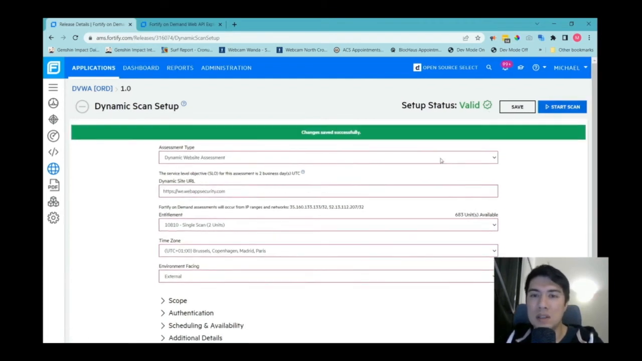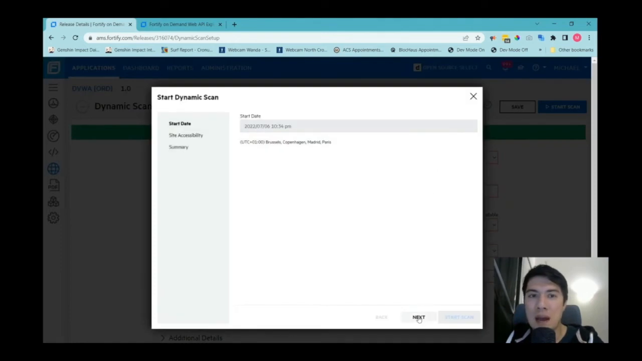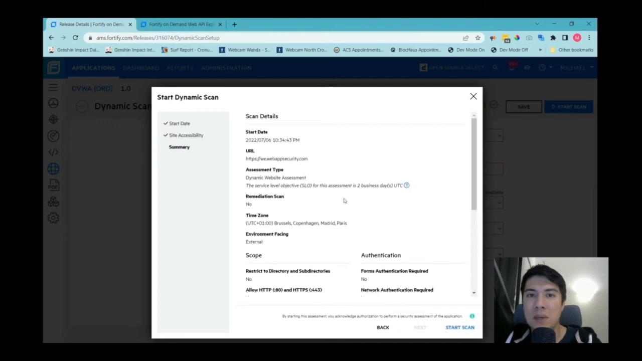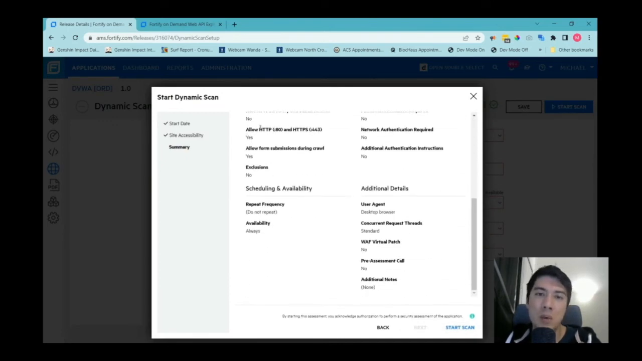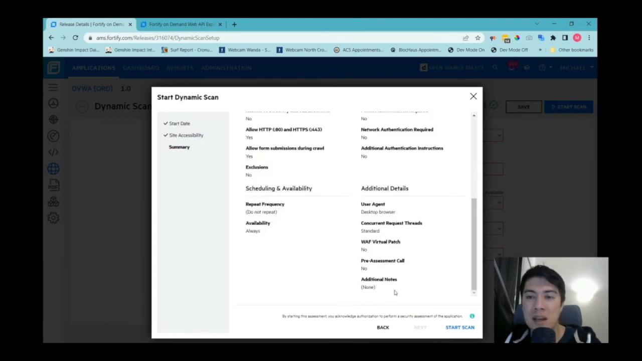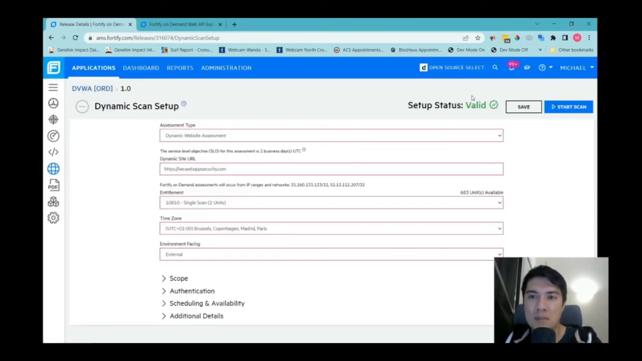Then you can click on the Start Scan button, and after you click Next and validate some of the other information here, you get to the Scan Details page, where it summarizes all the information in terms of the settings that you provided, just as a quick sanity check before you click on the Start Scan button. For right now, I'm not going to kick off a scan.